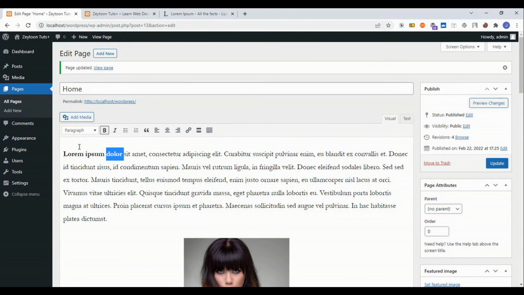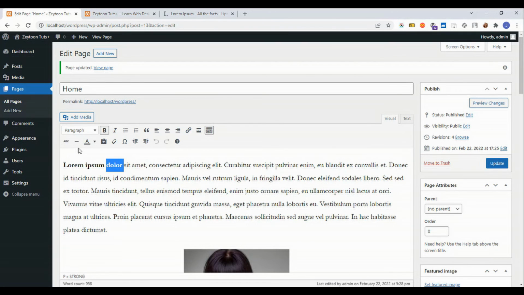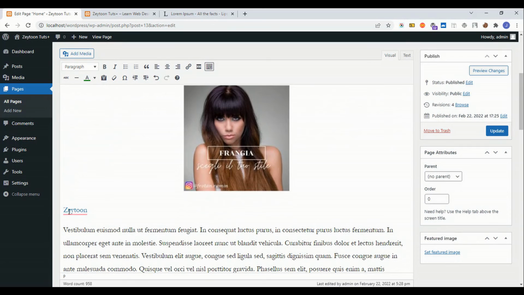I want to change the dollar color from here. I simply click on text color, like green. This one is a good color for us. Then I want to make this in here. Now that's what we have.